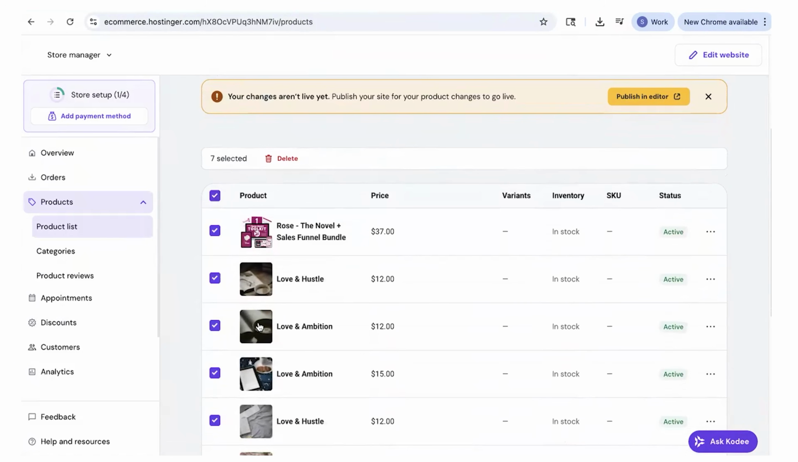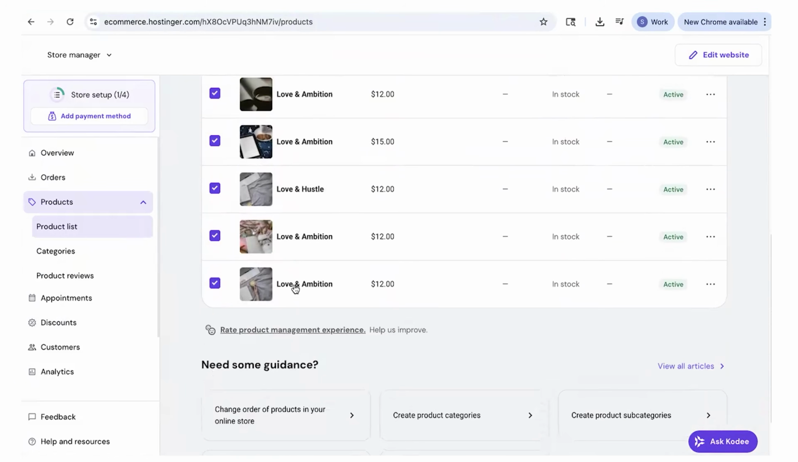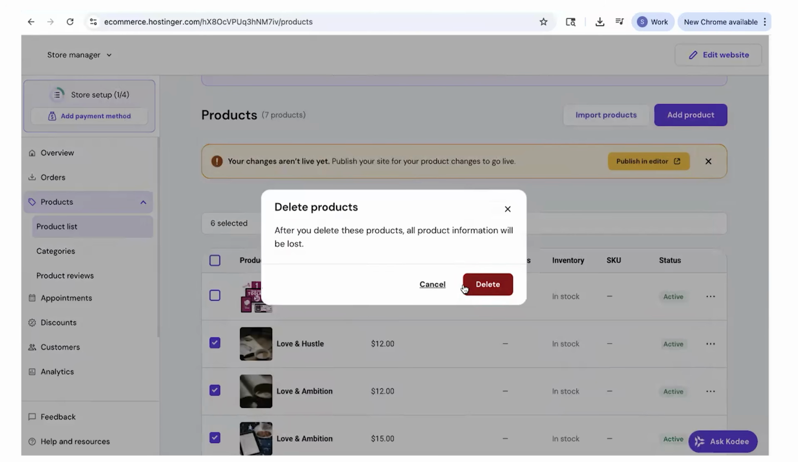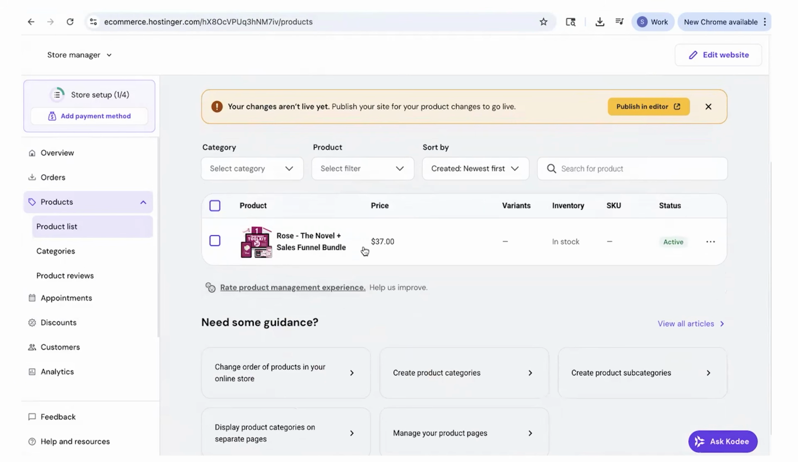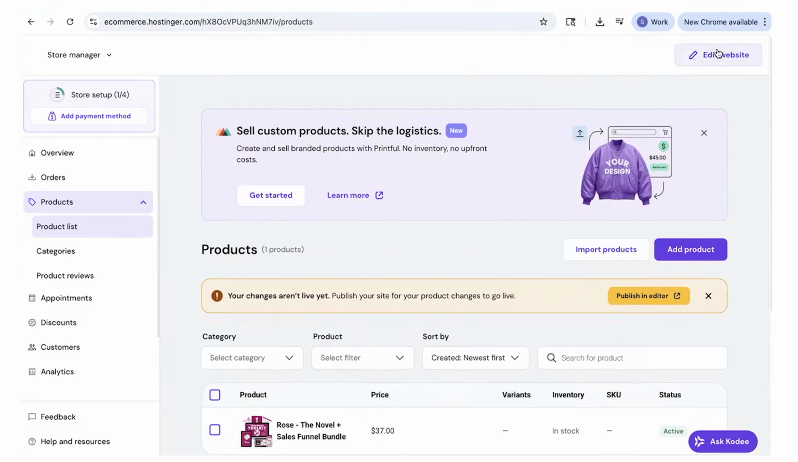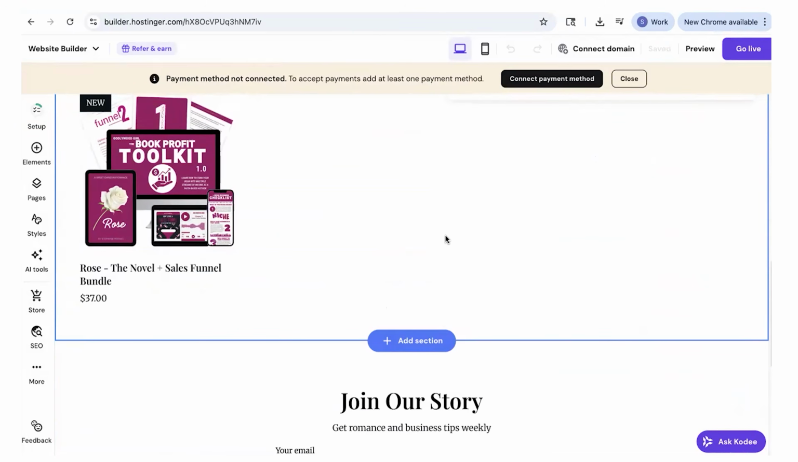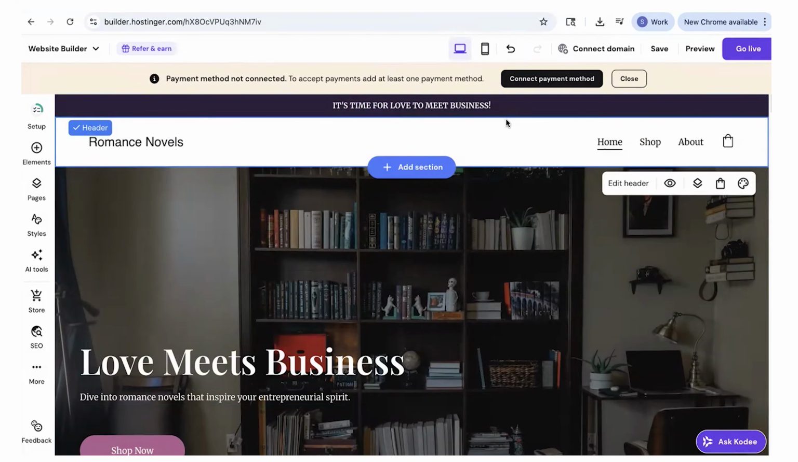And I'm going to go ahead and delete these other products that Hostinger created for me. So keep yours, obviously. Just delete these other ones. I love that: love and ambition, love and hustle, love and ambition. Oh, so once you're done uploading your product or products, remember you can upload up to 1,000 books on your Hostinger store. It's amazing. Click edit website. And now you're just going to build out the rest of your store. So you'll see my product is already listed here. And Hostinger is what you see is what you get.